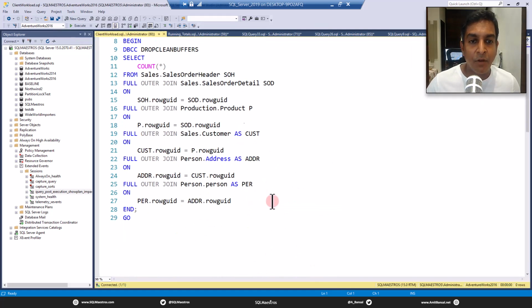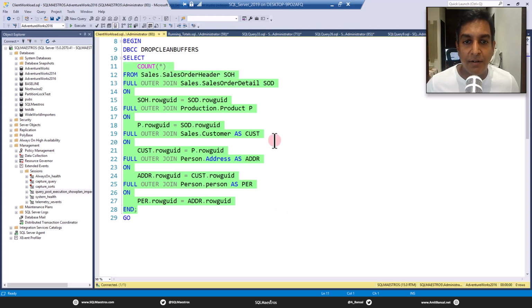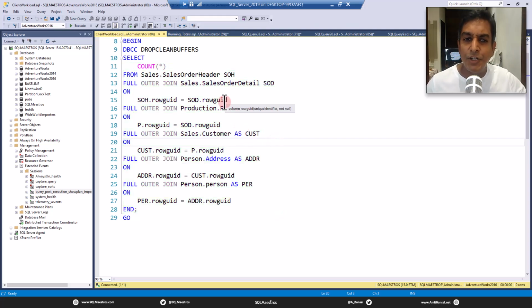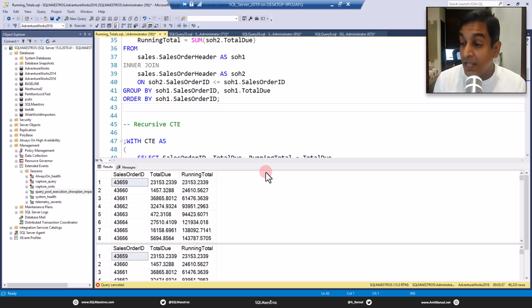See this one? Just some big outer joins there. These tables are not big, but you may want to have big tables. And see, we're dropping the clean buffers before execution. These are all full outer joins with the tables, and this is going to trigger a lot of IO. Okay, hope this helps and hope this was useful.